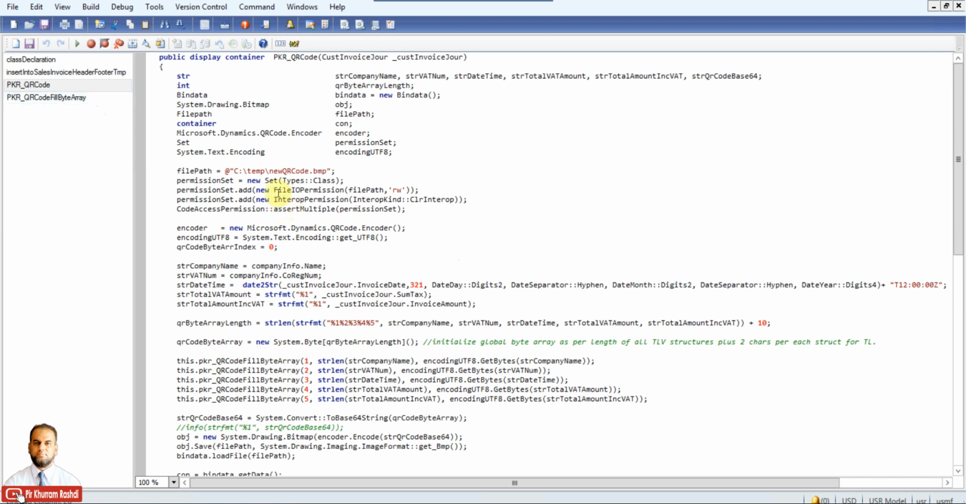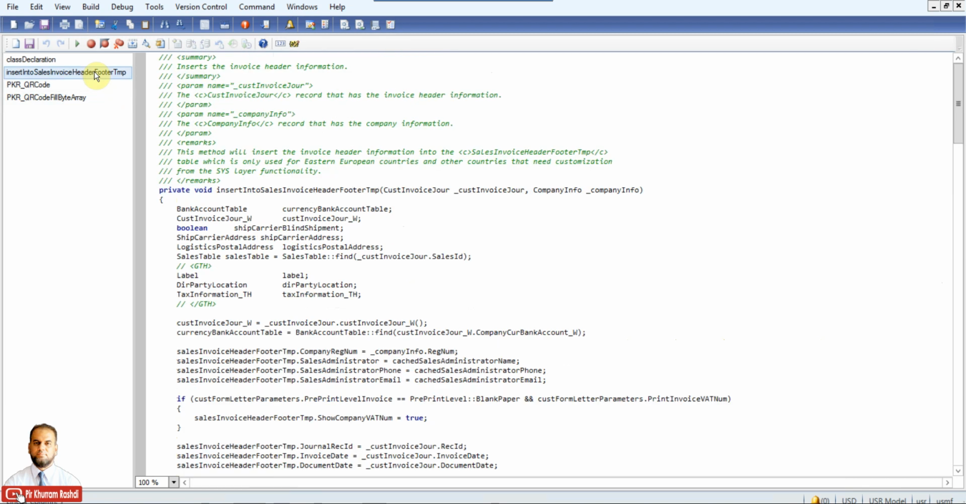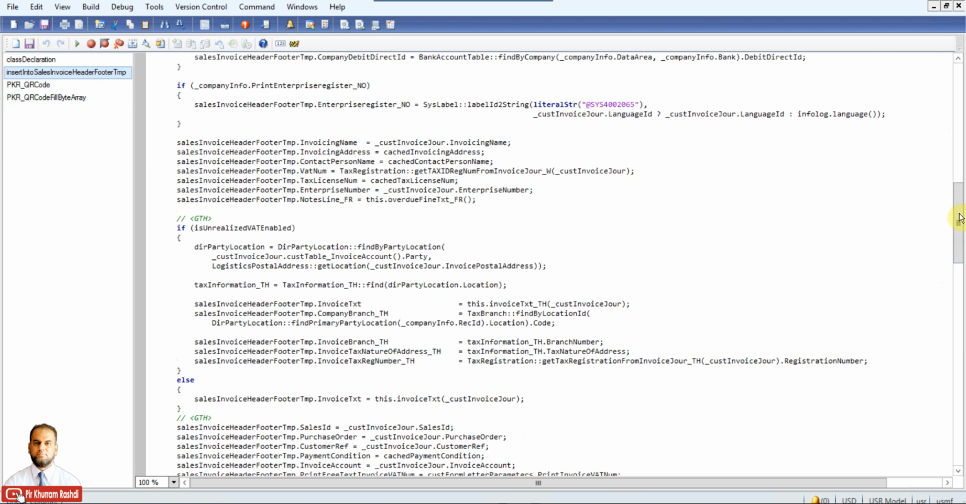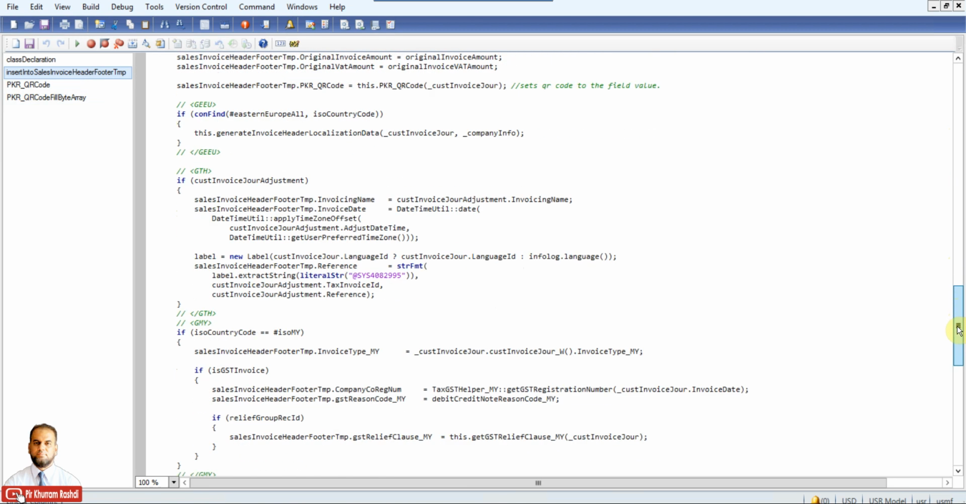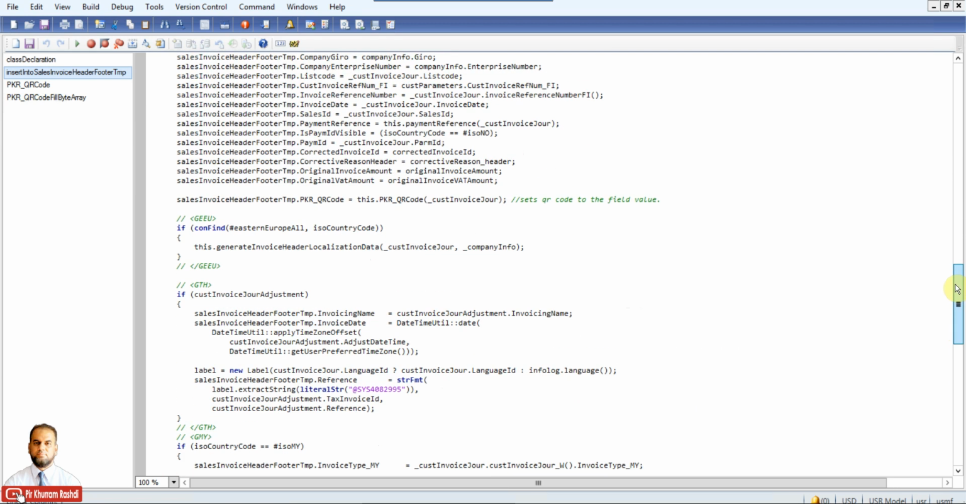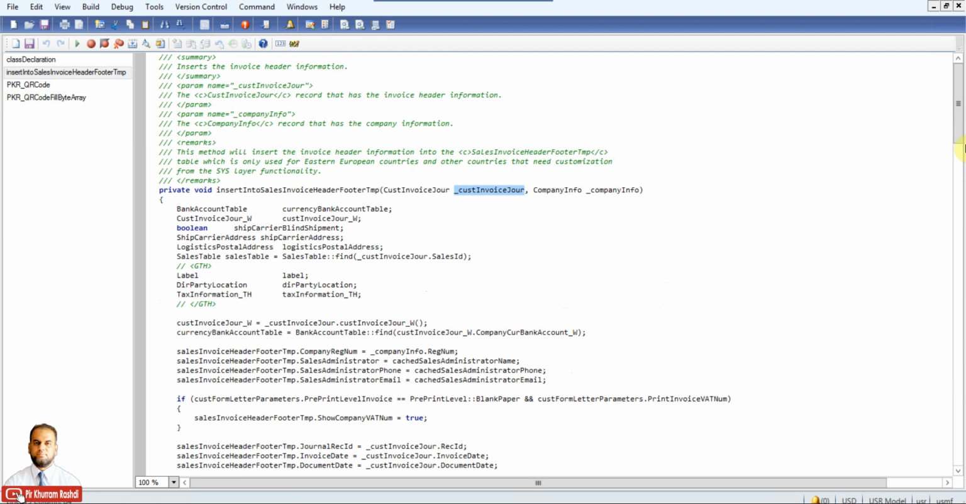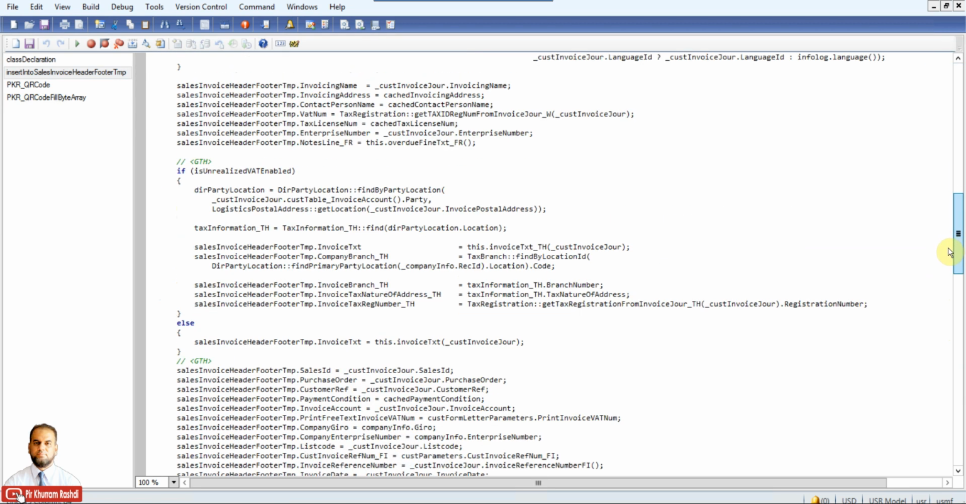So these are two methods, and now I will show you how this method is being called in the insert into sales invoice header footer temp method, which is basically responsible to populate the sales invoice header footer temporary table, to which I have already shown you how I added the field, container type. In this method only a single line of code is now needed, and cust invoice jar is already a parameter value here, so we will be using the same value.